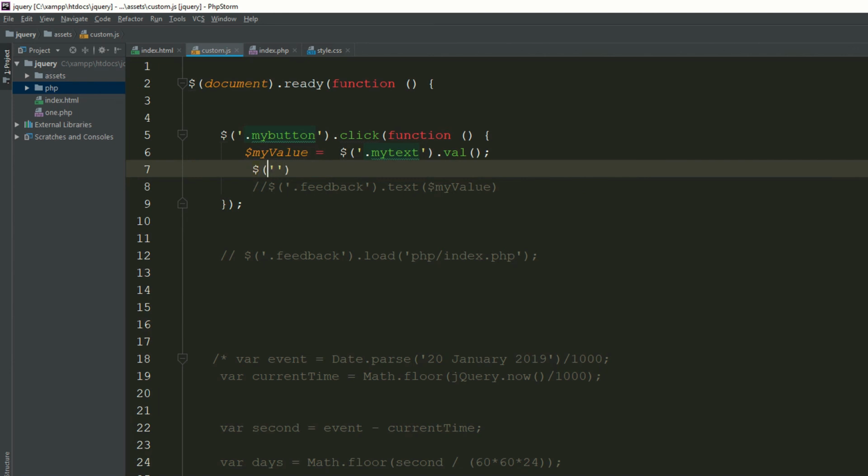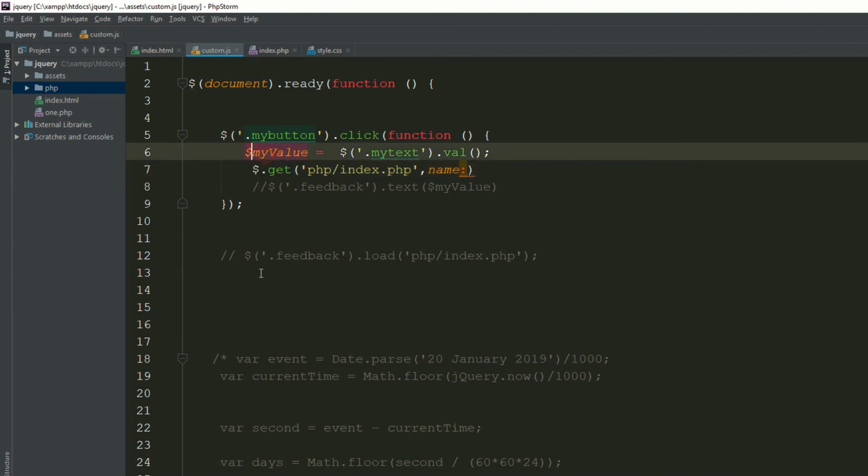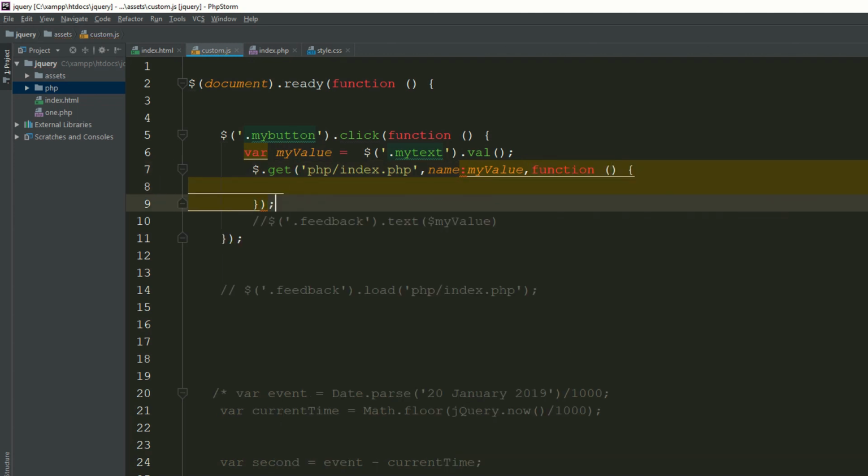I'm saying that .get takes 3 parameters. First of all, the PHP file, where is the PHP file? We have it in the PHP folder, I'm saying we have an index.php file, and comma separated, I'm saying name of the person, colon, the value. Okay, you have to define var value. Now another comma, you can define the callback function. Here you are receiving the value from the server.